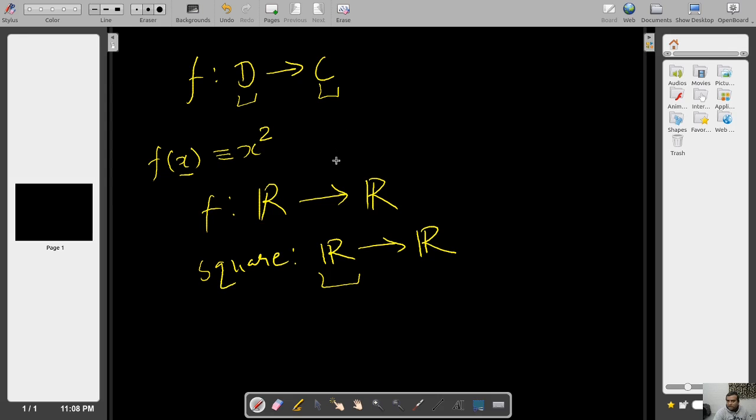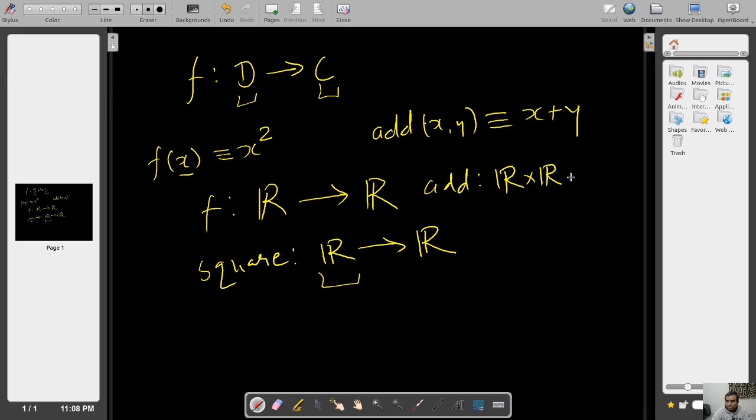Similarly, functions can be binary as well. This is an addition function, which is a binary function, and all we are doing is taking two numbers and adding them together. This function is essentially from real number cross real number to real number. So this function takes two arguments. It is a binary function.